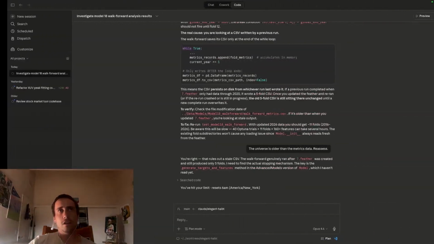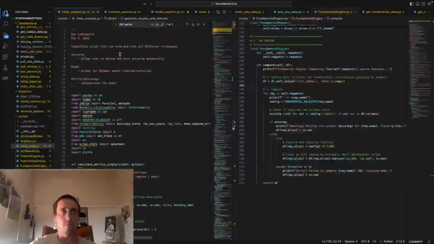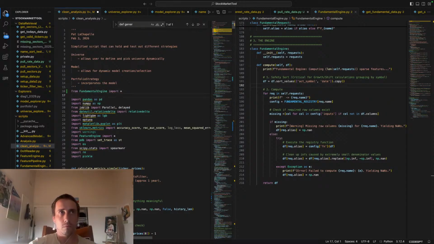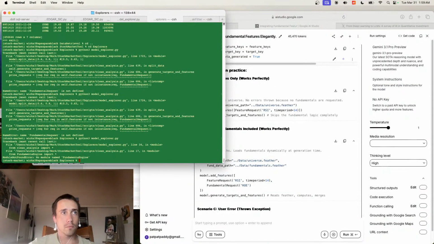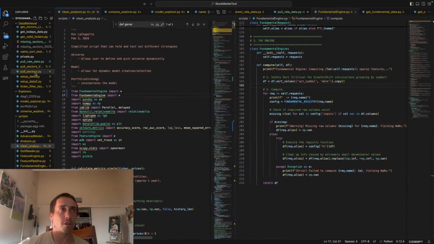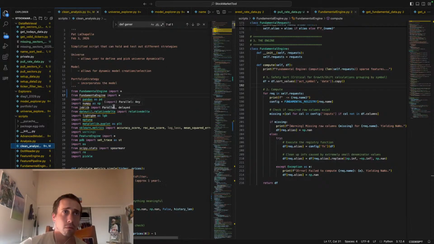Fundamental request is still undefined. Oh no. Nothing named fundamental engine, but it's right there. Fundamental engine. Oh, L.